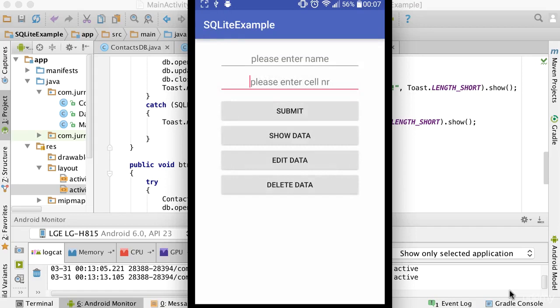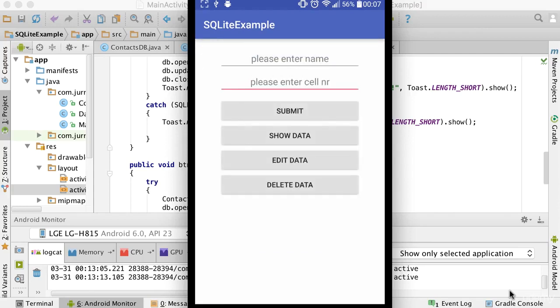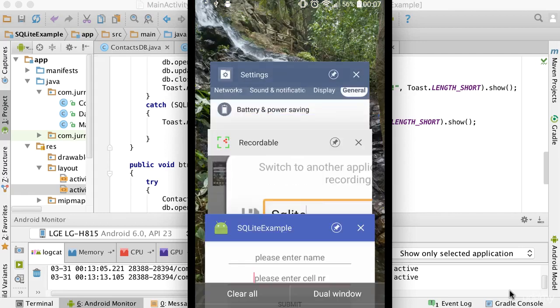We can also go back and click on delete data, which will delete the first entry. So if we go and click to show data, the first entry is deleted. Okay, so both of the delete and the edit methods actually work.